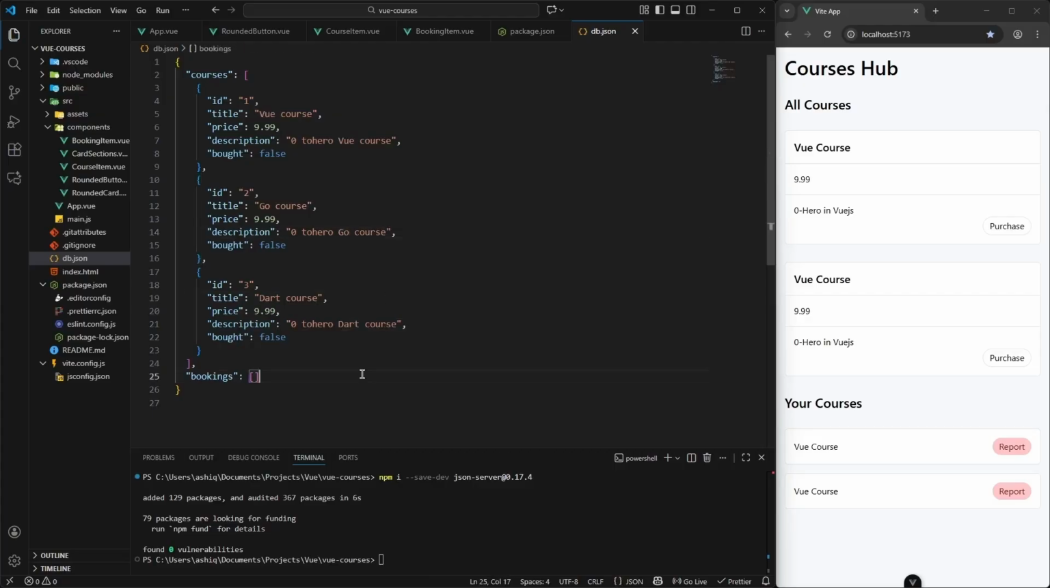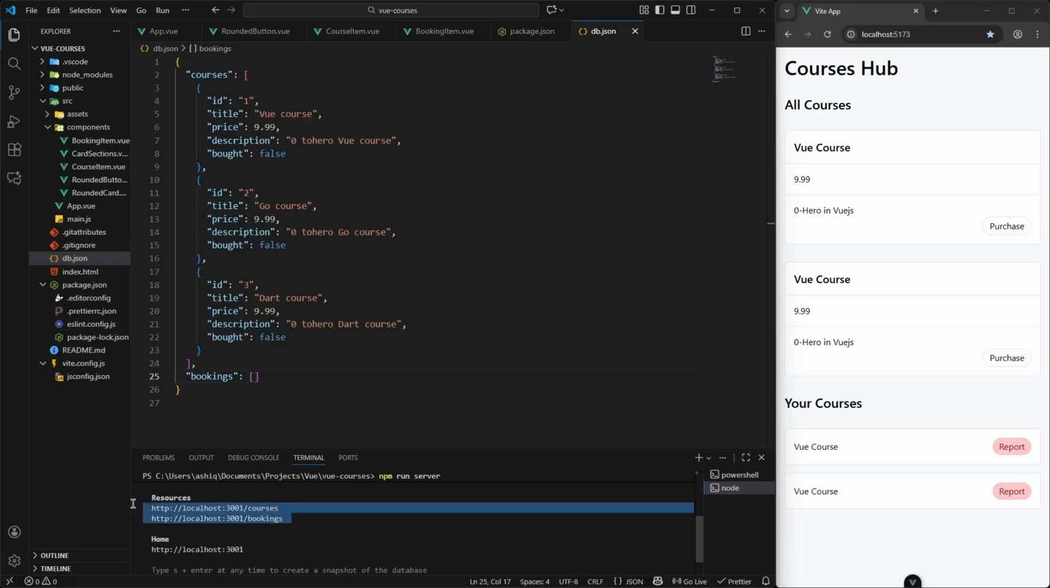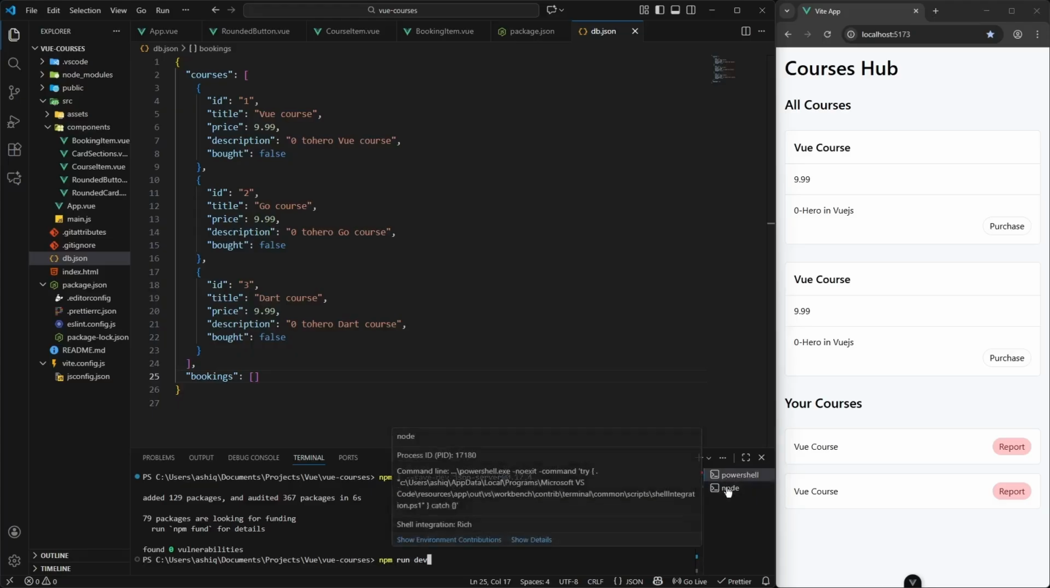Just like that. And we can already run this server in a different terminal. Let's say npm run server. And you see we get our 2 endpoints, one for the courses and the other for the bookings. And with that, let's also run our web server. That would be npm run dev. So 2 running in 2 separate terminals.